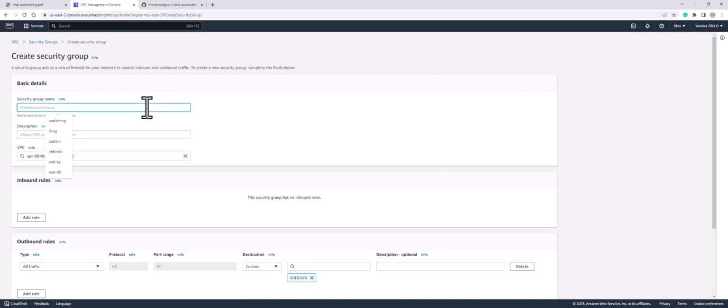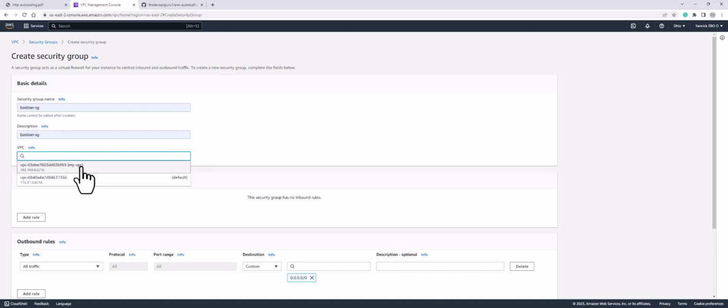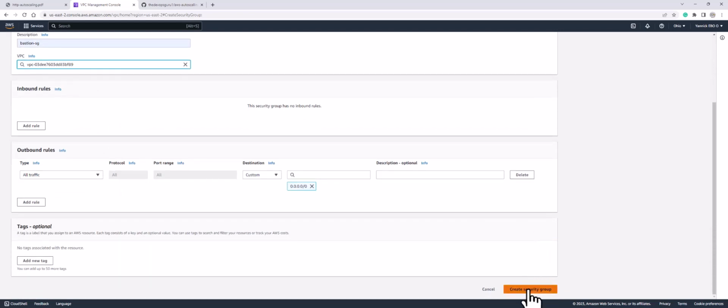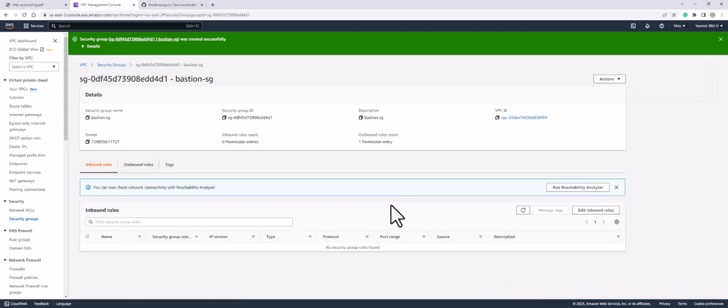I'm going to call the first one the Bastion security group, and I'm going to name it Bastion-SG. And I'm going to uncheck the default VPC because we are not using it, and select our VPC. For now, I'm not going to take care of inbound or outbound rules, so we're going to leave them alone. So I'm going to click on create security group.